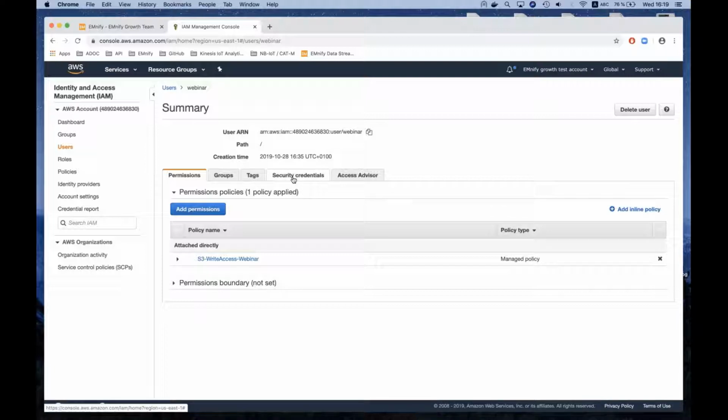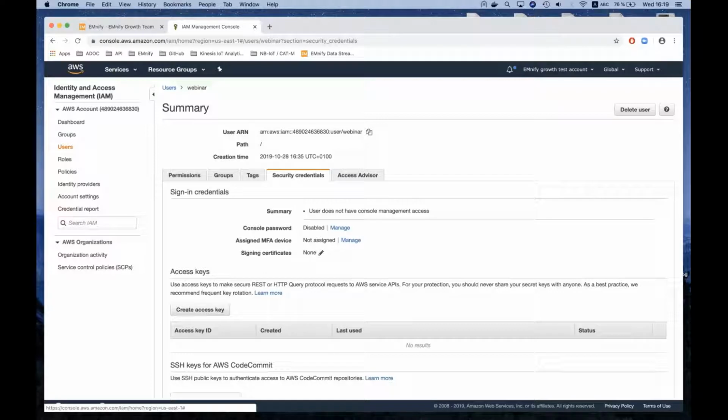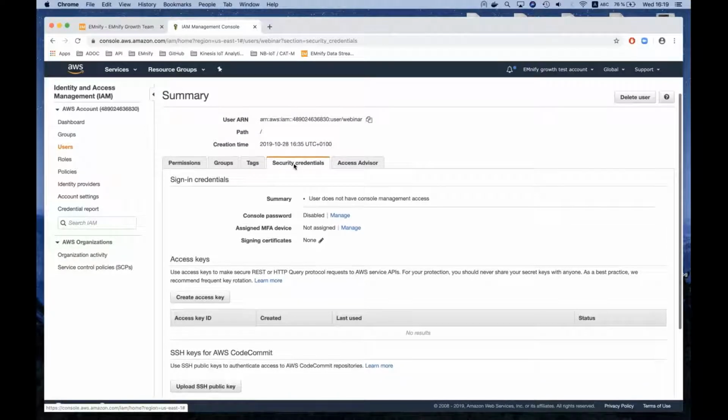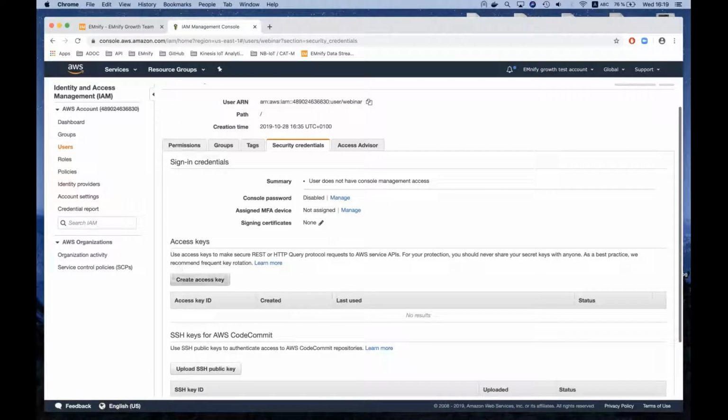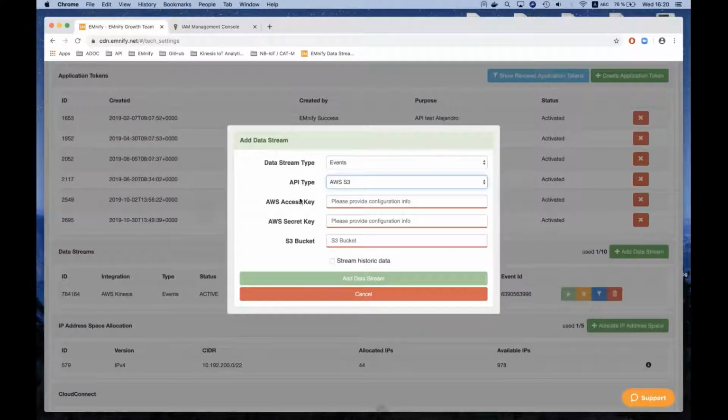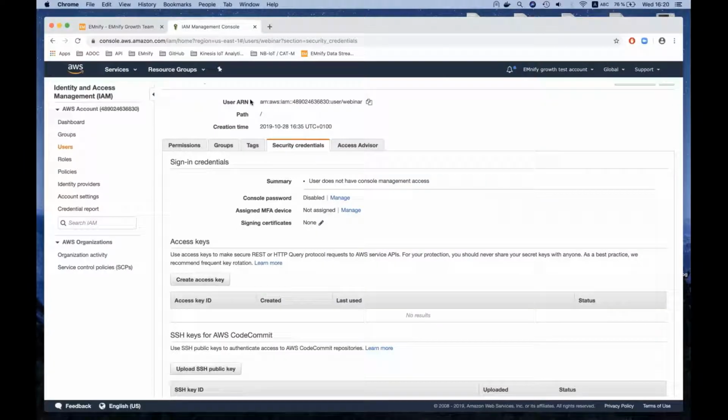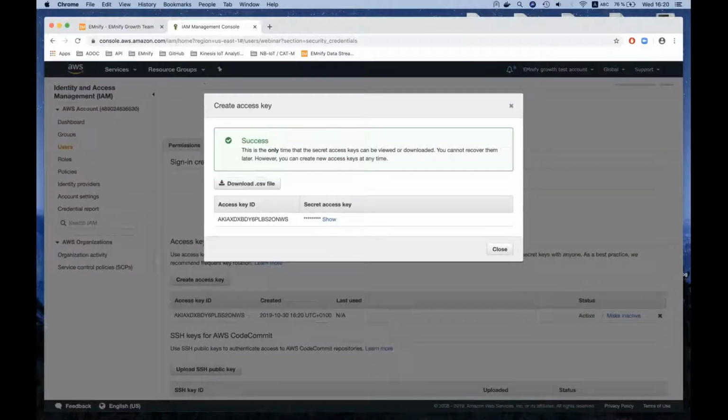when you are creating a new user, you want to have programmatic access, and this is with security credentials. This user has no access keys, and these are the keys. I'll just switch back to the EMnify. These are the access keys and the secret keys that we mentioned here. That's located here on the user security credentials. In order to create those two, you just click this button, create access key, and it will generate the access key and the secret key. They refer to this as key ID and the secret access key.